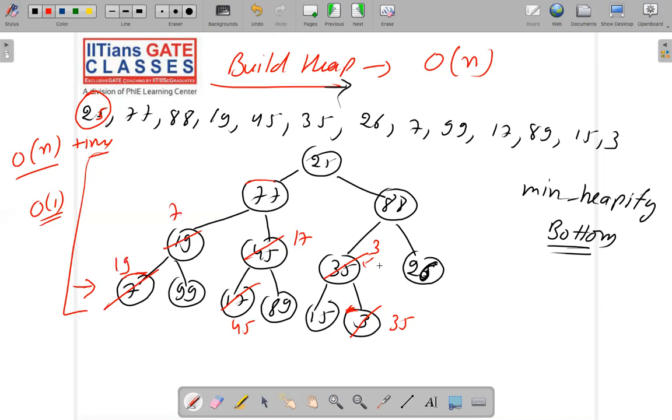In the second iteration, what will happen? We'll go to this level, and here 3 is the minimum. So we will swap 88 with 3. 3 will come here, 88 will come here. But now 88 is greater than 15 and 35, both of them. So again, we will repeat the same step. We'll compare 88 with 15 as well as 35. 15 is lesser among 15, 35 and 88, so 88 will come here. Are you getting my point?